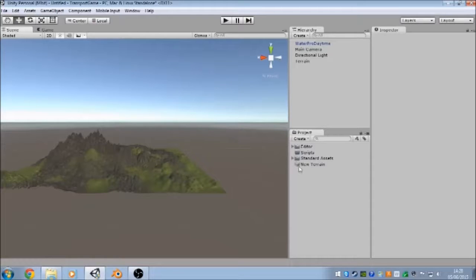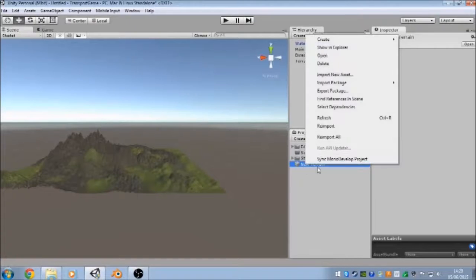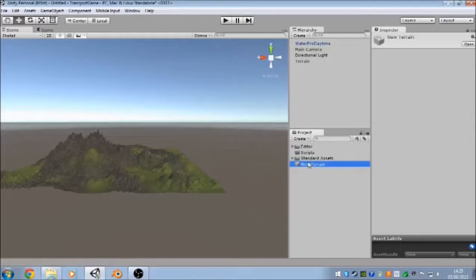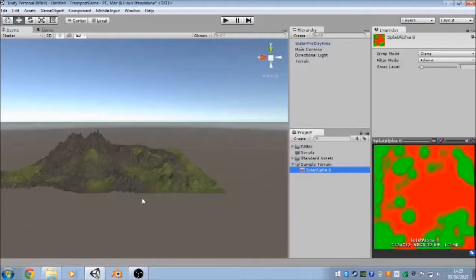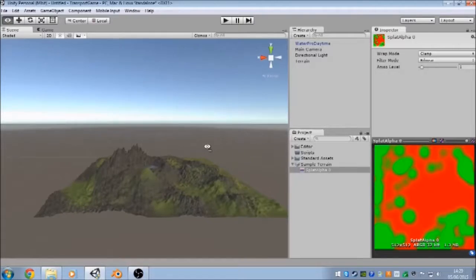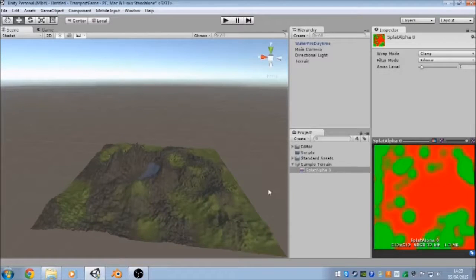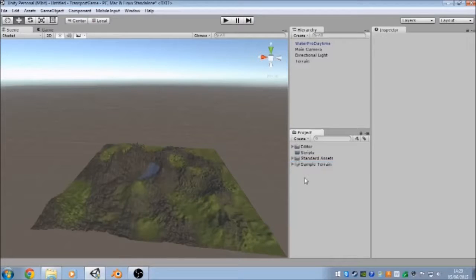But first of all, I'm just going to go into the project here and I'm going to right-click the terrain data that we've generated here. Oh no, not right click. I want to center click on that. I want to rename it just to sample terrain, just so we know what everything is. This actually contains all the information about what we just created. So this is to do with the textures. So all the bright green is where the grass is, and all the red is where the mud is. Okay, so we'll close that up.